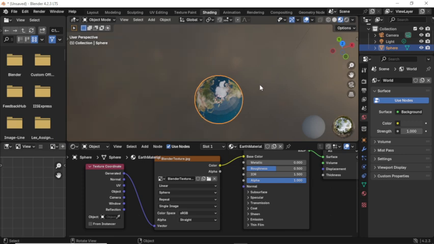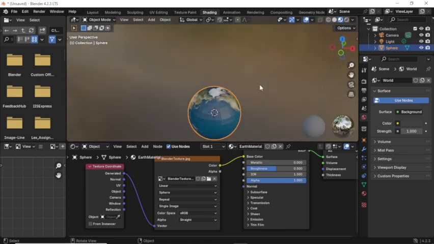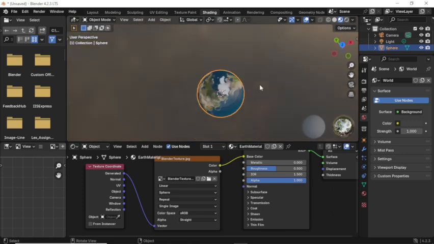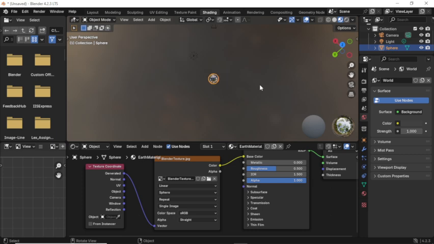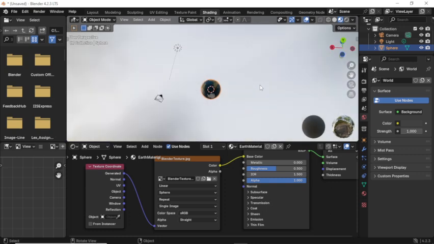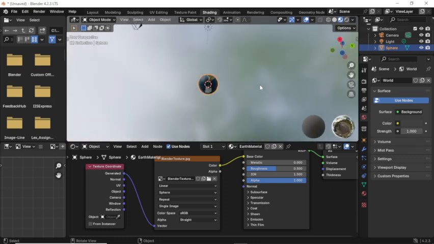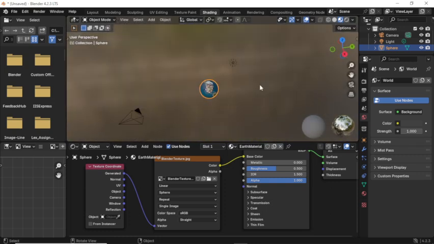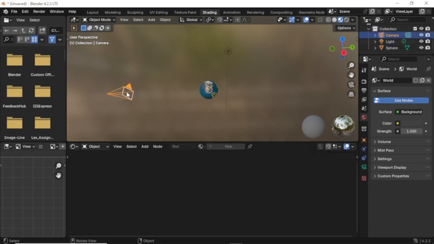So you can play around with it. You can zoom in, you can zoom out. Yeah. So here is the camera. Let me show you. This is the camera. This is the camera here.